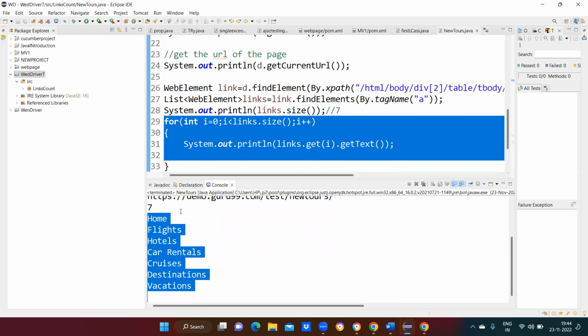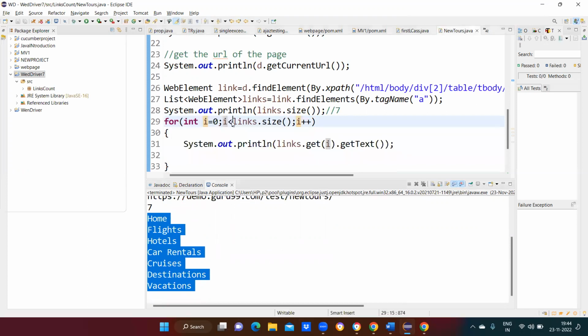Okay na? Got it? Yes. So this is how you are going to get the link names from a page. Link names from a page. Okay na?